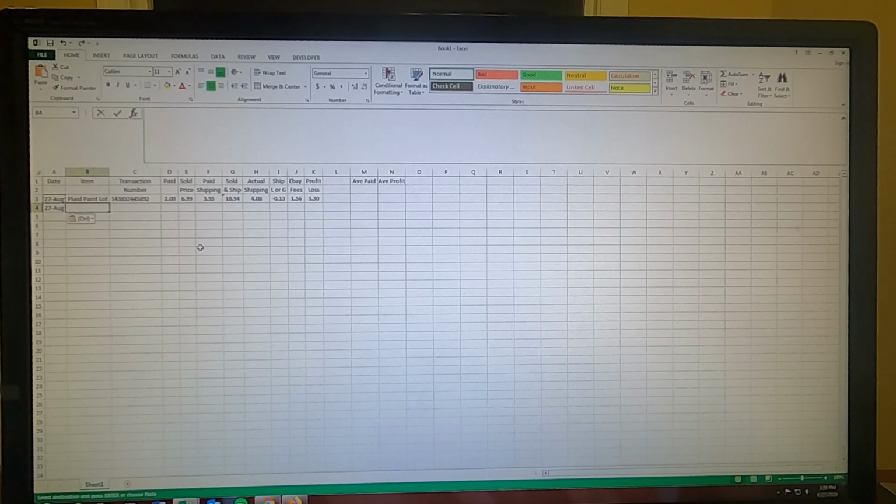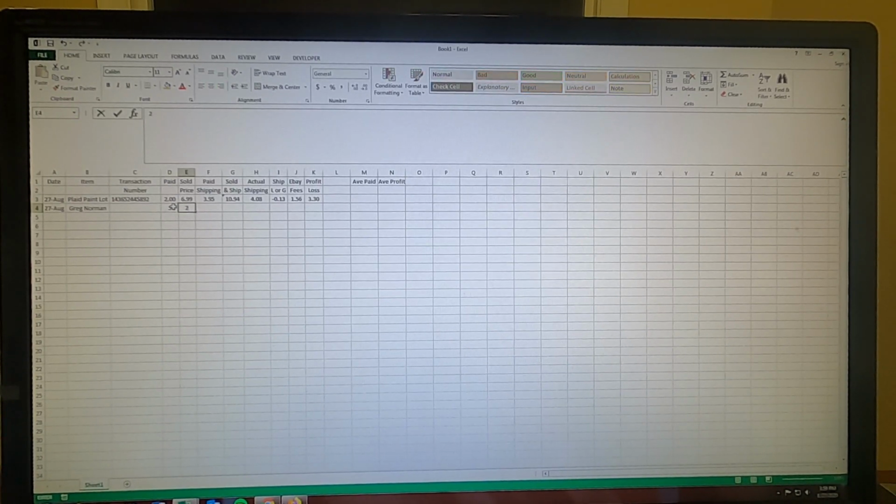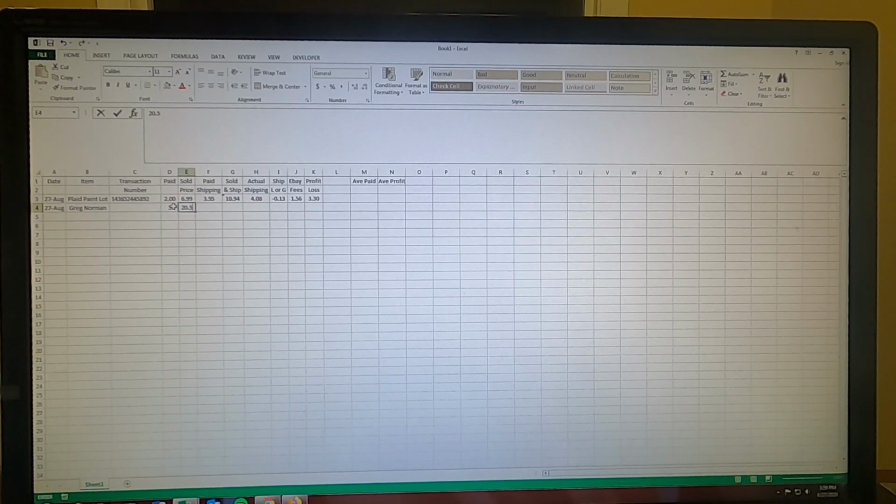I'm going to put Greg Norman shirt, or just Greg Norman. I don't know what the item is at this point because I haven't sold it yet, but I'm going to say I paid $5 for it. I'm going to sell it for $20.55. The paid shipping was $5.65. Here's a combination of the sold plus the shipping.